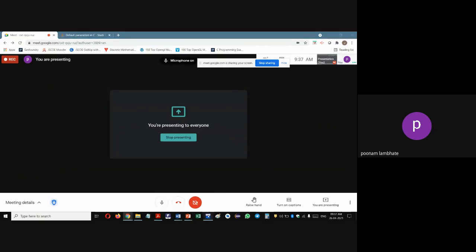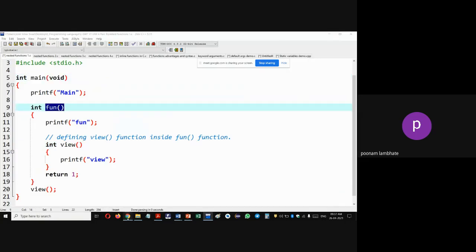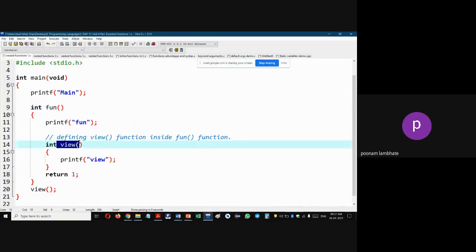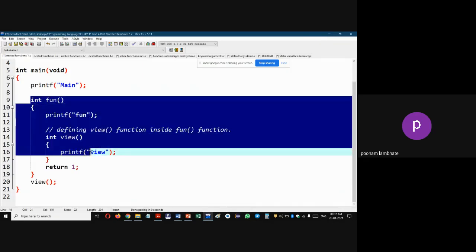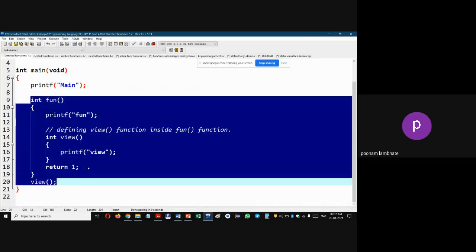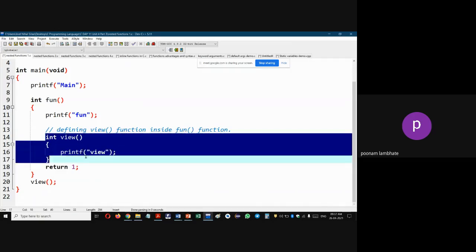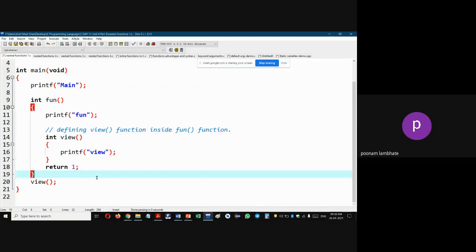So now, as I said, within main you're defining the fun function, and then within your fun function I'm defining the view function. So I can say the scope of the fun function definition is nothing but the scope of the main function, and the scope of the definition of the view function is the scope or lifetime of the definition of the fun function. I hope you have understood what scope is.